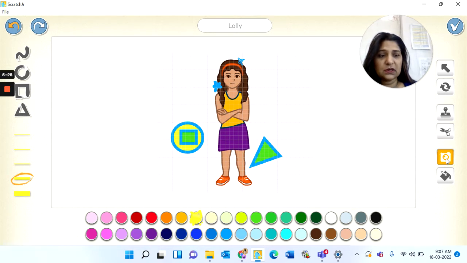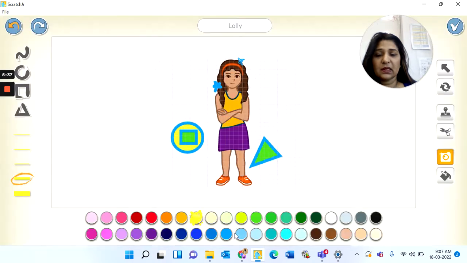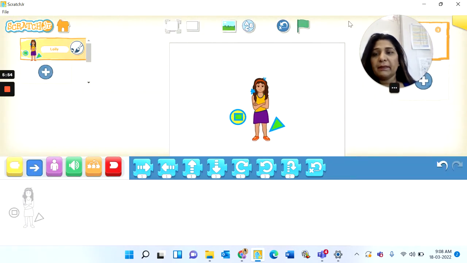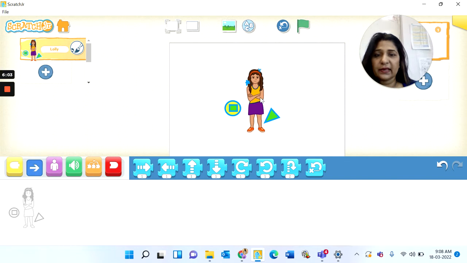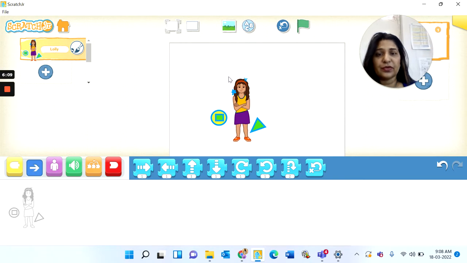Here's the camera option. When you click on the camera and you click on the character here, you'll be able to choose a picture for the face of the character. These are all the different tools for editing a character. Once you are done, you can click on this tick mark here and you come back to your stage, and here you can see the name of the character is showing as Lolly. Now when I click and move the character, the whole character is moving along with all the different other parts I drew for him.